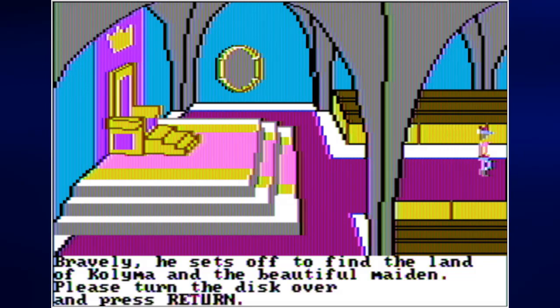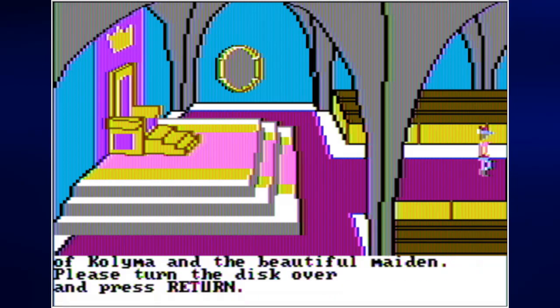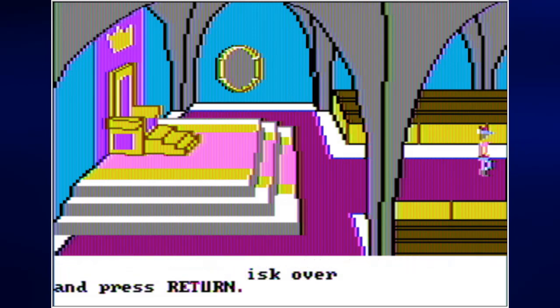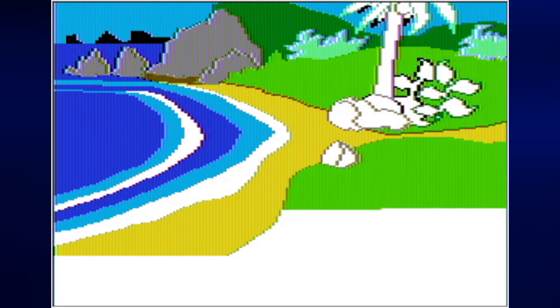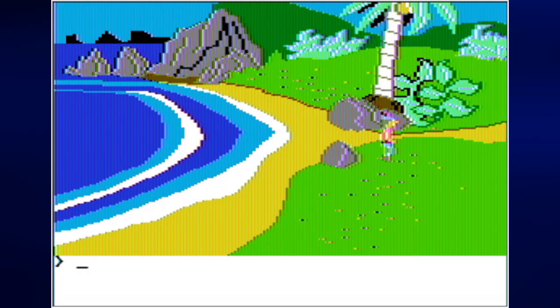And now we need to turn to disk side B, Disk 1, and press Return. Okay, I have to press it twice. Forgot about that. But anyway, we now draw the scene. And there we go. We are now on the island of Kolyma.